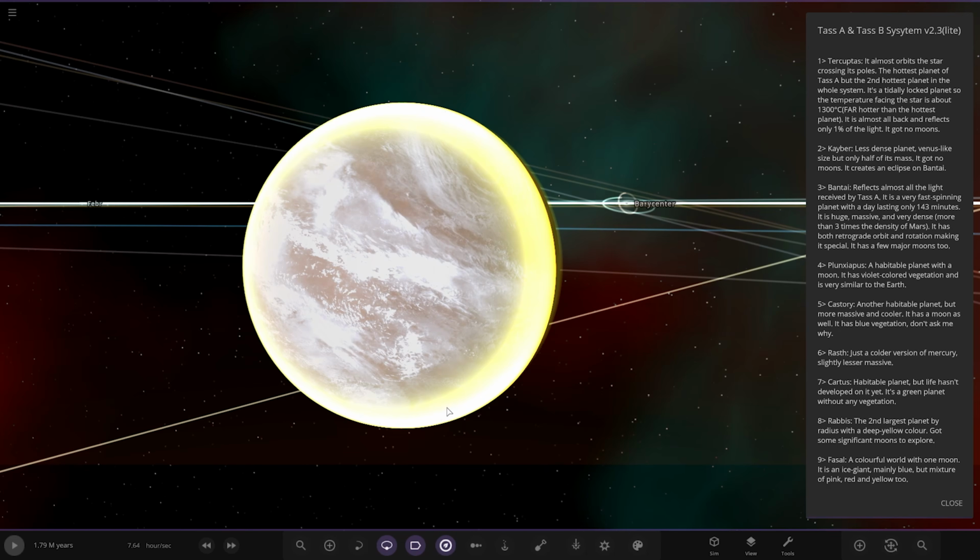Right, reflects almost all light received by Tas A. It is a very fast spinning planet with a day lasting only 143 minutes. It is huge, massive and very dense, more than 3 times the density of Mars. It has both retrograde orbit and rotation, making it special. It has a few major moons.